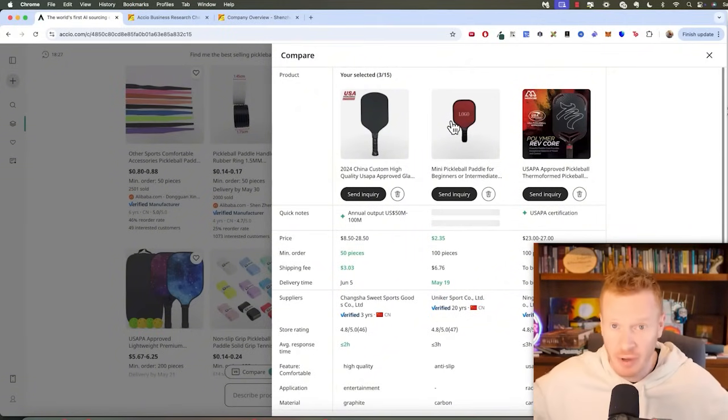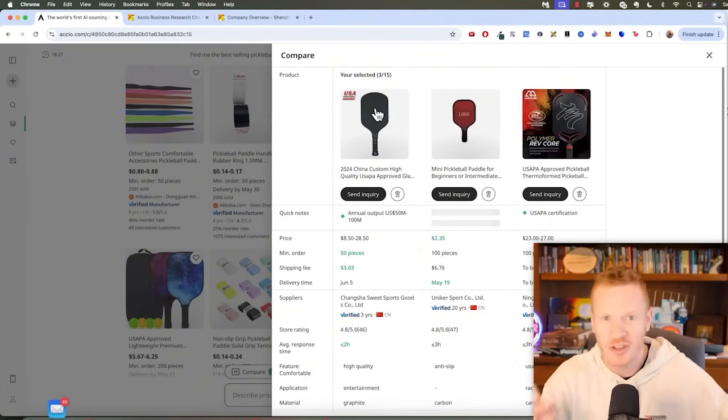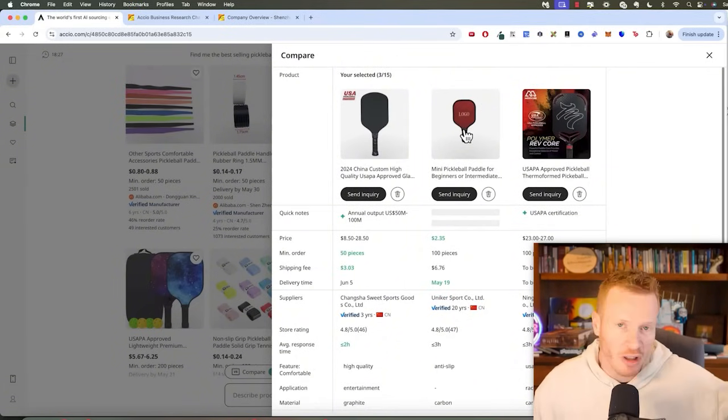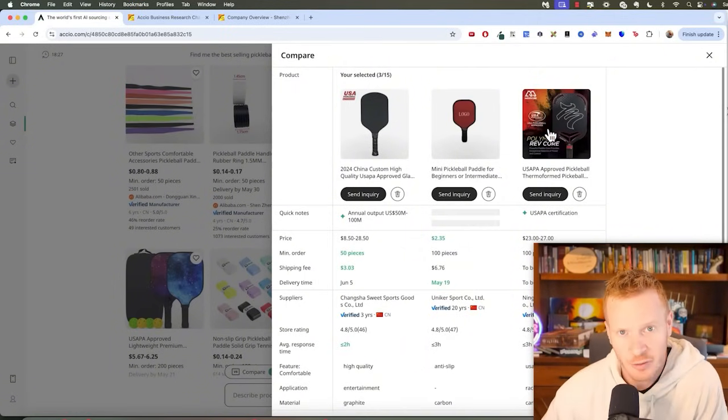You could put all sorts of pickleball paddles. You could put mid-range pickleball paddles. You could sell cheap ones, but you can put a logo on them. That might be something appealing to people. Or you could put, you know, professional, really nice pickleball paddles. Make sure to keep an eye on the minimum order. So, you know, for this one, you have to buy at least 50 to get this low pricing.